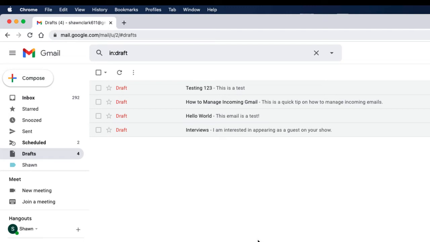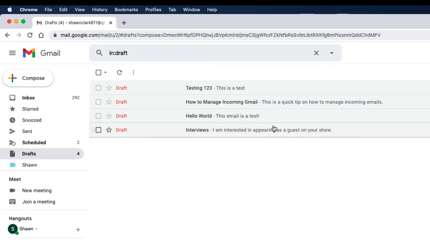And you'll notice the one that I just started typing, testing 1, 2, 3. This is a test. Notice how this is where this one is at as well. So there it is. So all you got to do is just click on the email and begin finishing your message and then simply choose send.